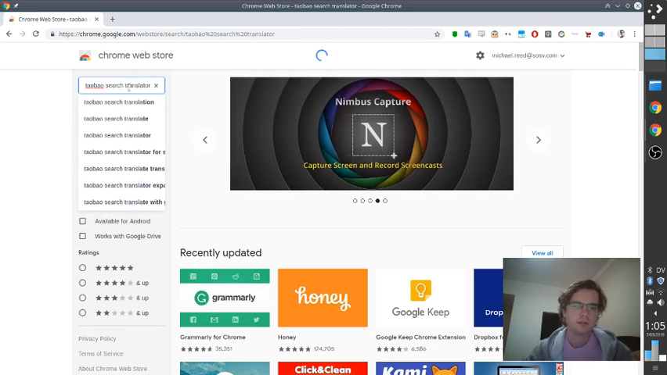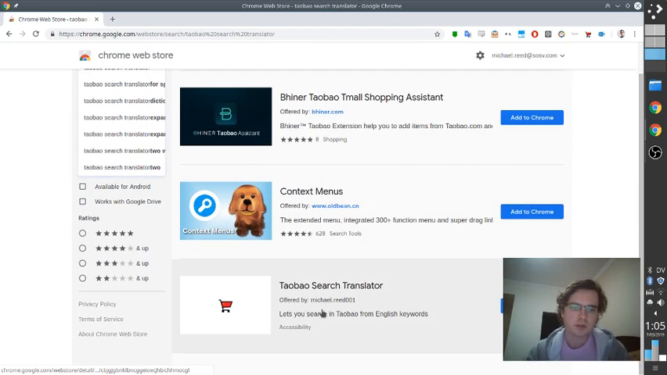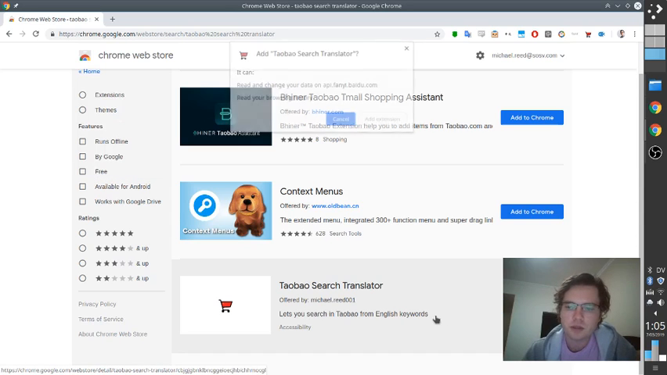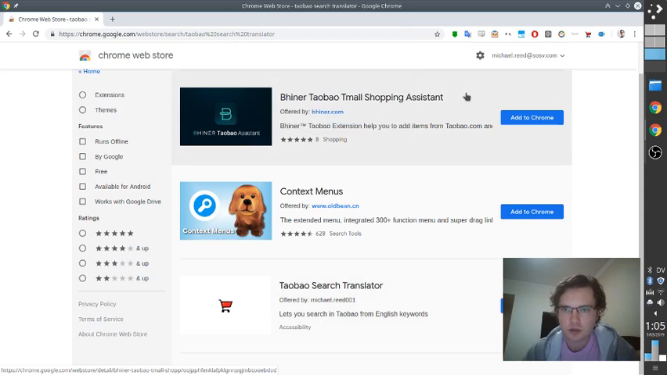So first, let's go to the Chrome store and look for Taobao search translator. And if we bring that up, this will be one of the options, which is by Michael.read, which is me. You go add to Chrome, add extension. I'm just using a later version, but I'm still in development.